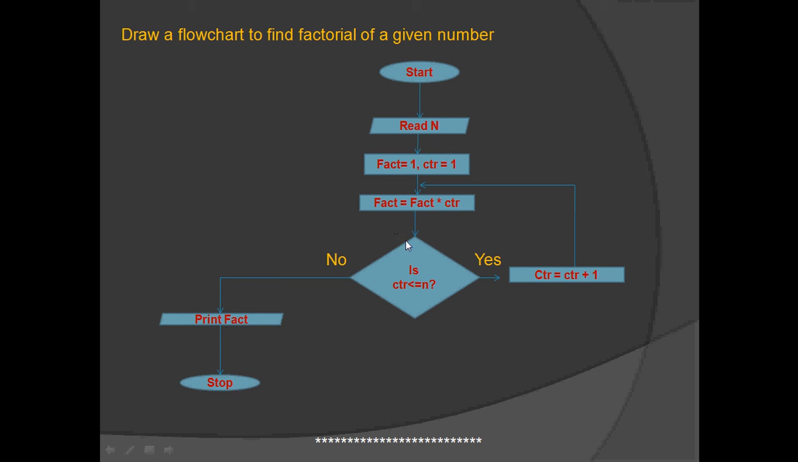So let's say that 1 is less than or equal to 5, that is true. So counter will get incremented by 1. Now the new value of counter will be 1 plus 1, 2. Then it will come here, and it will again execute the formula. Fact is equal to, what is the previous value of fact? 1. 1 into 2. So you get the value 2. The new value 2 will be stored in this fact.